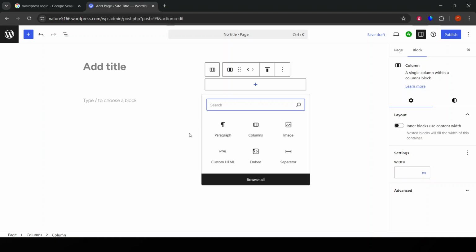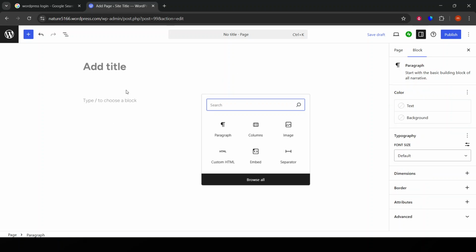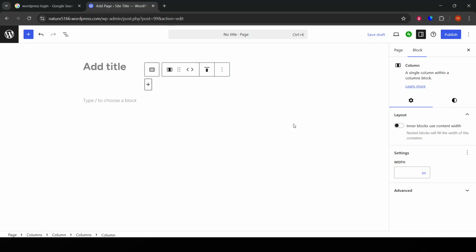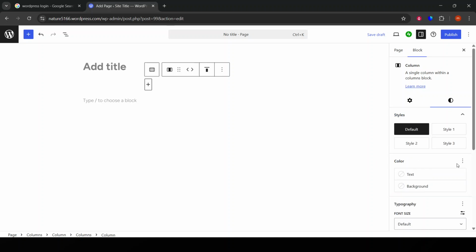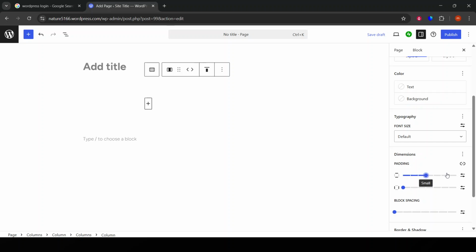Before wrapping up, make sure to preview your changes. This is crucial to ensure everything looks as expected and to make any necessary adjustments. Look out for any alignment issues or spacing discrepancies, and make sure your content is both readable and visually appealing on different devices. Once satisfied, don't forget to hit that Publish or Update button to save your changes.